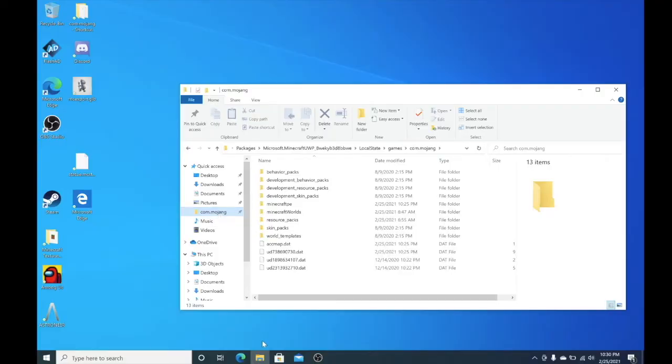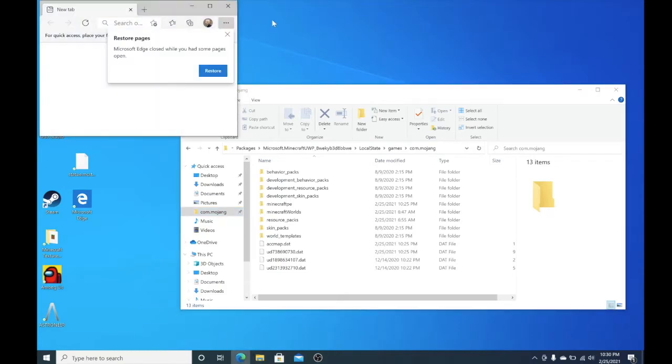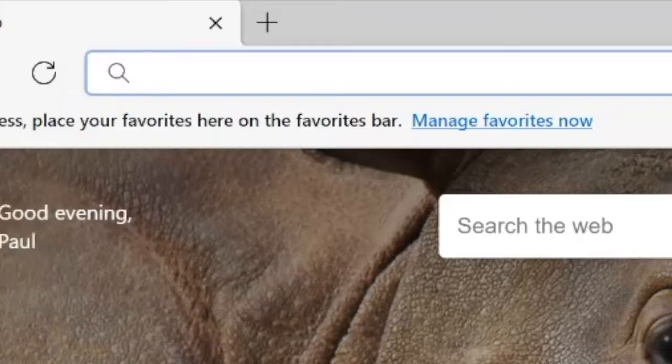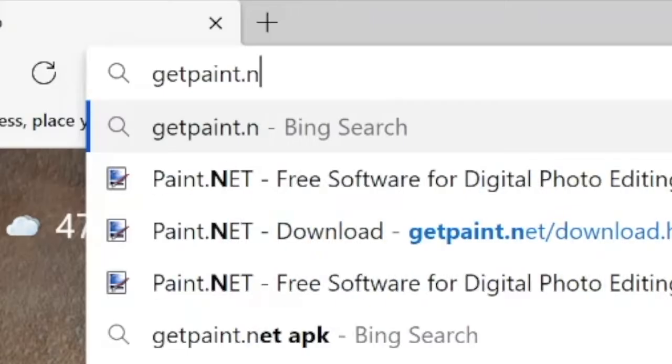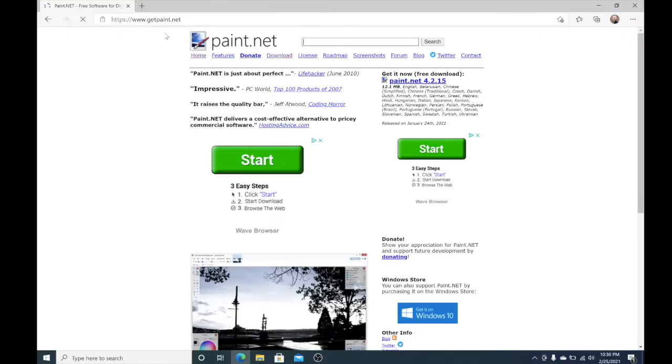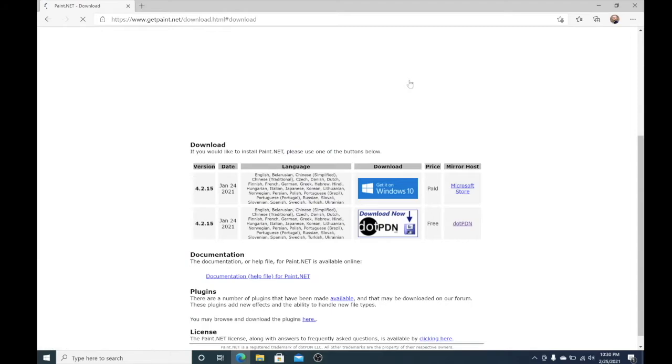Now, the next thing that we are going to do is we want to make sure that we have a graphic or photo editing software. For Windows PC, I highly suggest using Paint.net because it's good and it's free. So if you go up here and you type in get paint.net, make sure it says get up here, it's going to take you to this paint.net page. And you can click here to get a free download.